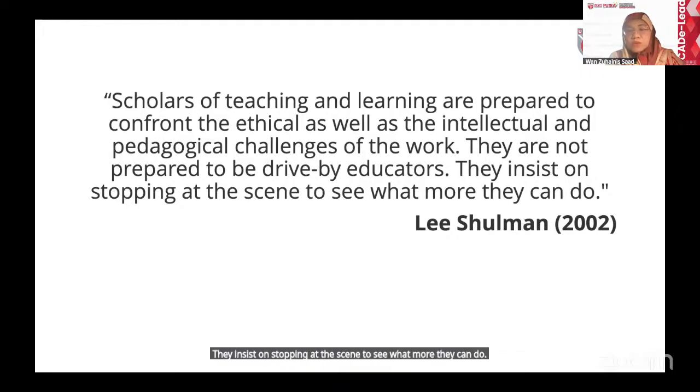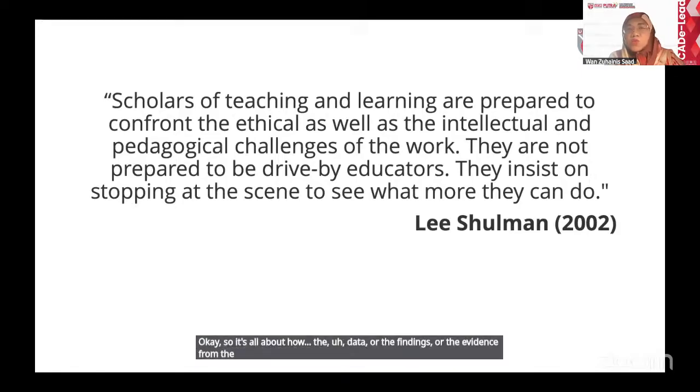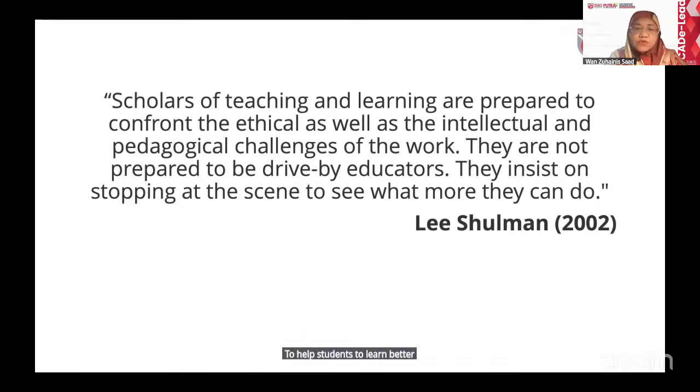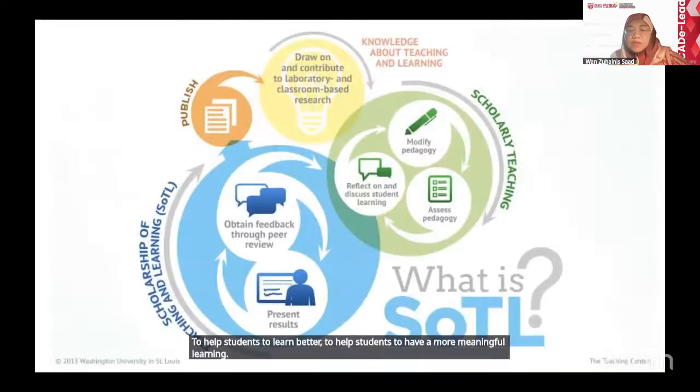Okay, so it's all about how the data or the findings or the evidence from the study that we implement can actually improve our approach in teaching and learning, to help students to learn better, to help students to have a more meaningful learning.